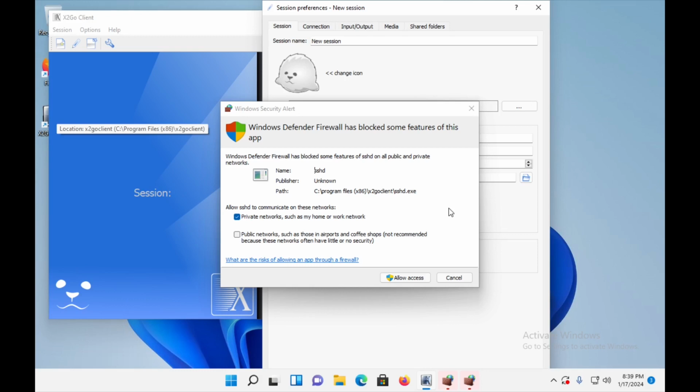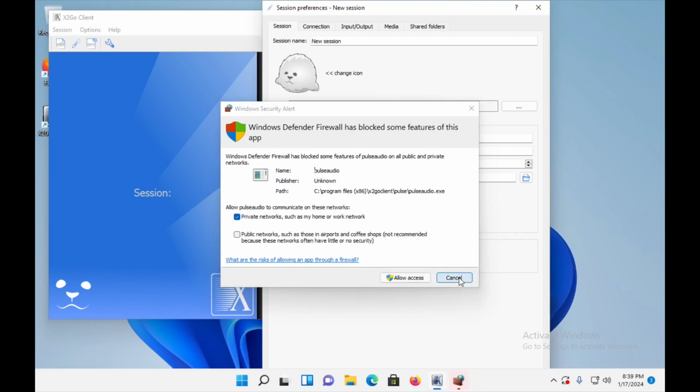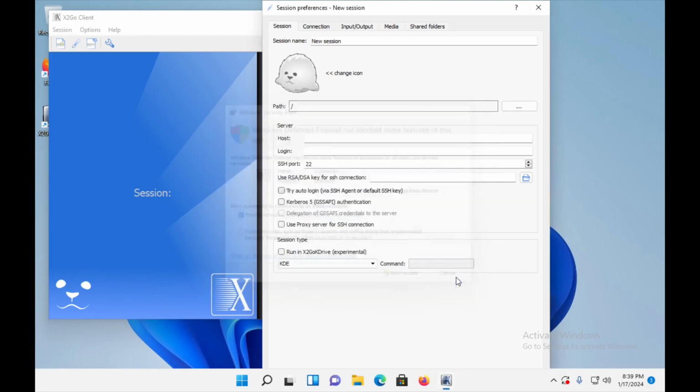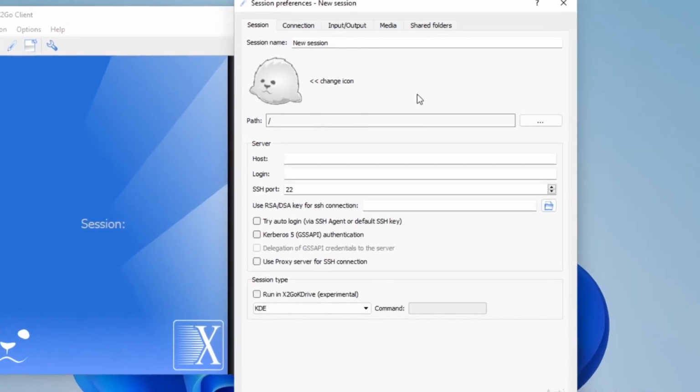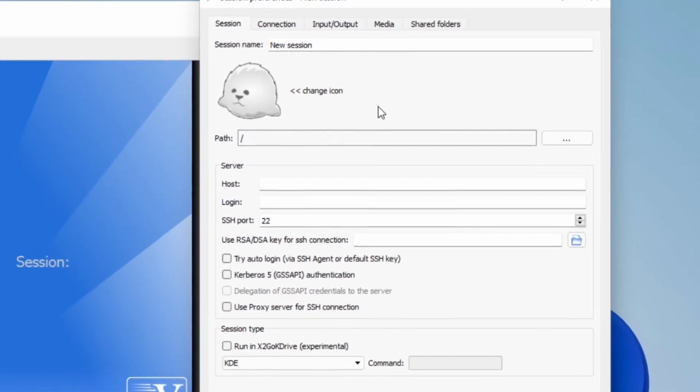Now, these are not necessary, and I gather from the x2go people, this is just kind of a Windows fluke, and they recommend that we just cancel and not punch holes in the firewall because x2go does not need these holes in the firewall. So we canceled the first one. We're going to cancel the second one here. Okay, and now here we are at our new session screen.